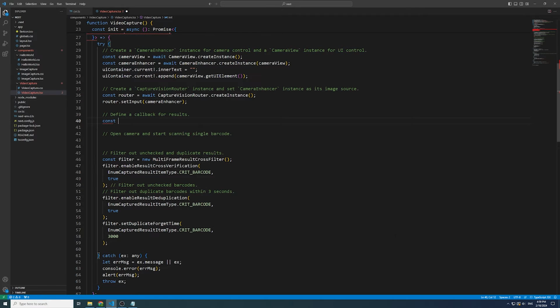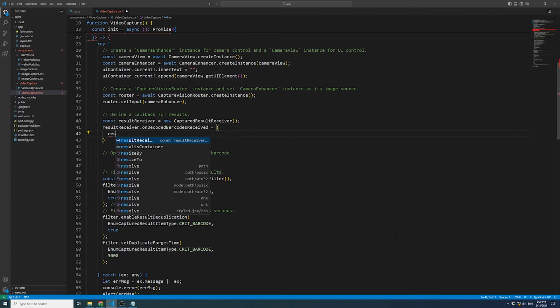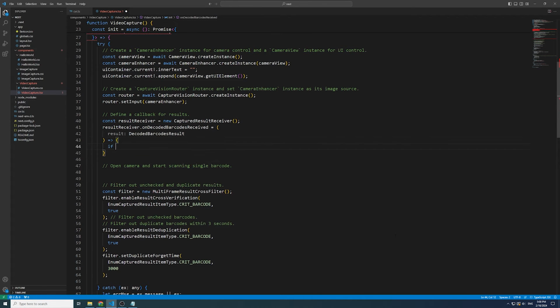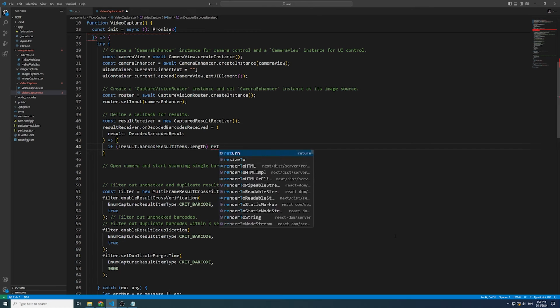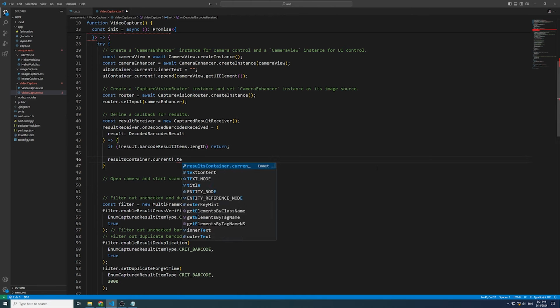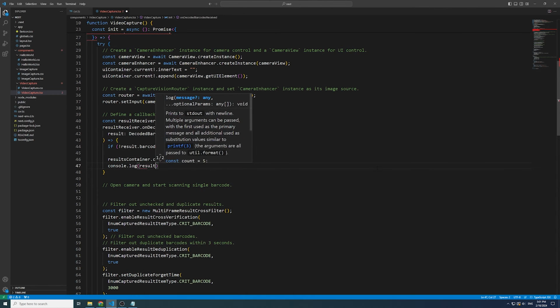Create a callback for retrieving results by implementing the captured result receiver interface. This facilitates the extraction of the text from the barcode result found in the image. The captured result receiver allows you to add a receiver for any generic captured result or for a specific type of result, depending on the implemented method.